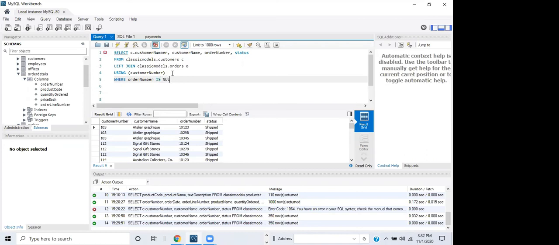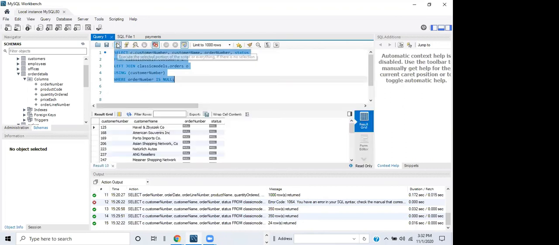Is null. Semicolon. All right, let's run this. There we go. So the order number is null, and the status is null. But you've got a customer number. So the first record has a customer number of 125. The customer name is Havel and Zabilziak company. But it has no orders.